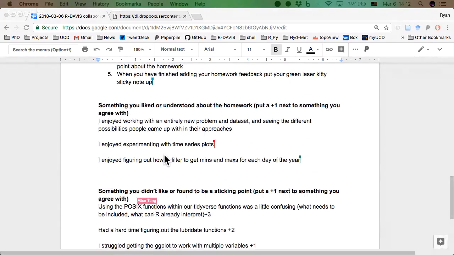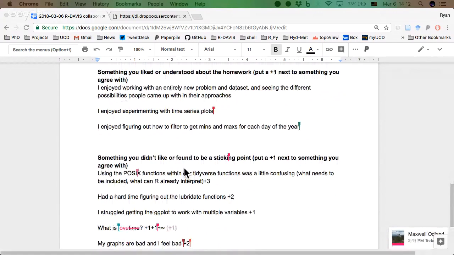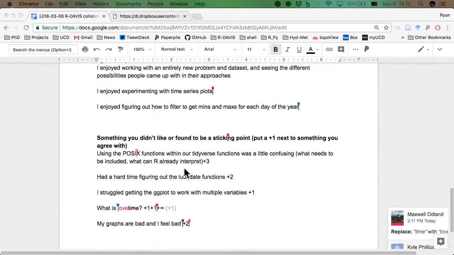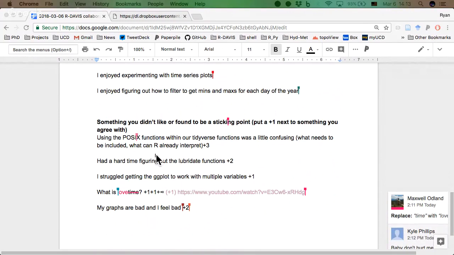New problem, new data set. Determining your time series plot. Mins and maxes. Yeah, it's pretty fun once you start to figure out how to filter and summarize. You know, there's a lot of really cool things you can do. What is time really? I ask myself that every day. Using POSIX functions with our tidyverse functions is a little confusing.